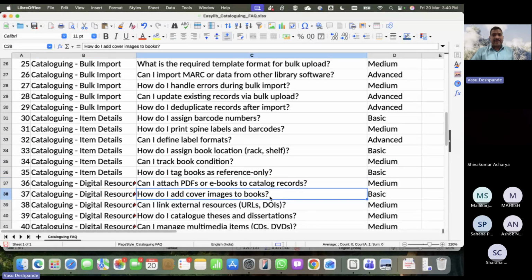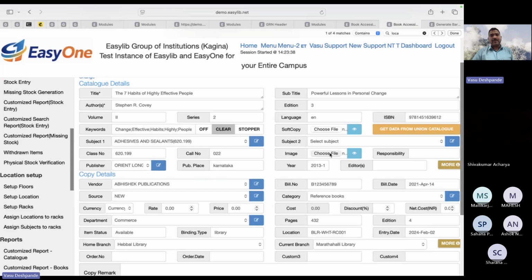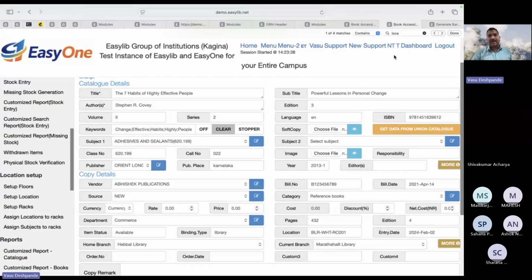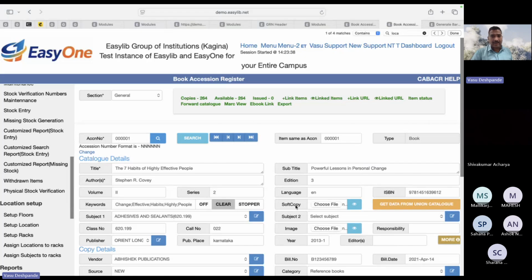How do I add cover images to books? There is a cover images option you can put over here and then it will get added here, one cover image. Can I link external resources? Absolutely, we covered that part here. Already the link URL part we covered.